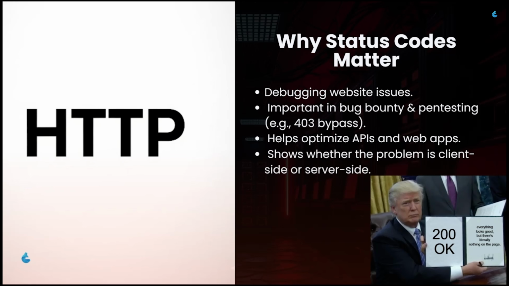So that's all about HTTP status codes. In the upcoming videos, we'll mostly focus on web fundamentals, digging deeper into how web applications work, what happens behind the scenes, and also common web application pen testing tools like Burp, etc.